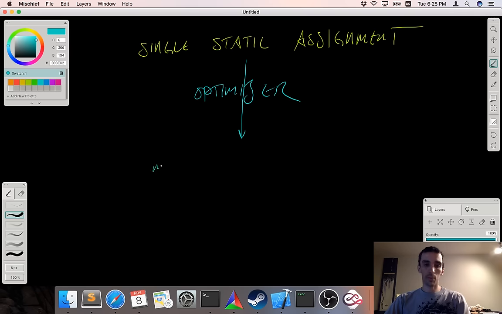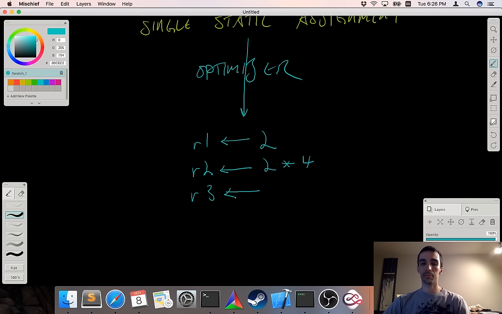Okay, so for example, let's say we have move R1 the value of 2. I'm going to use this arrow notation. I hope this makes sense. So we're moving the value of 2 into R1, okay? And now we're moving 2 times 4 into R2. And then we're going to move the value of R1 plus 8 into R3. And then we're going to return the value of R3 as the result of this method that we're writing.